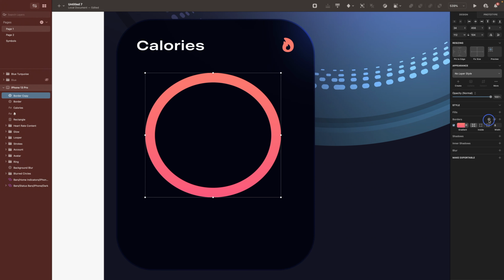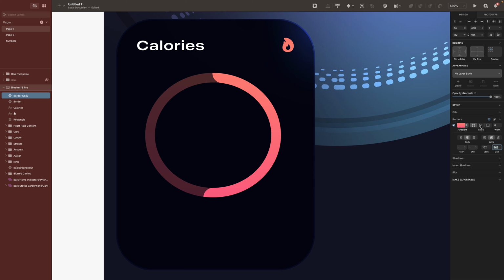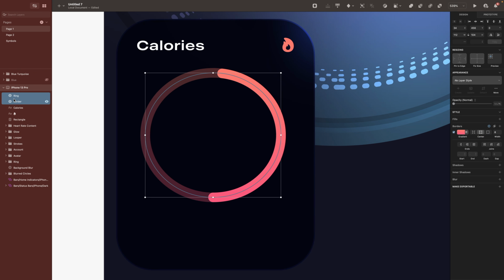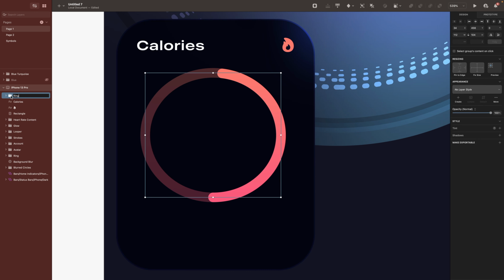Adjust the border property, select the dash to 162 and gap 348. Select the end type and the joint to round shape. And the border position is center. Group together, Command G, and rename ring.